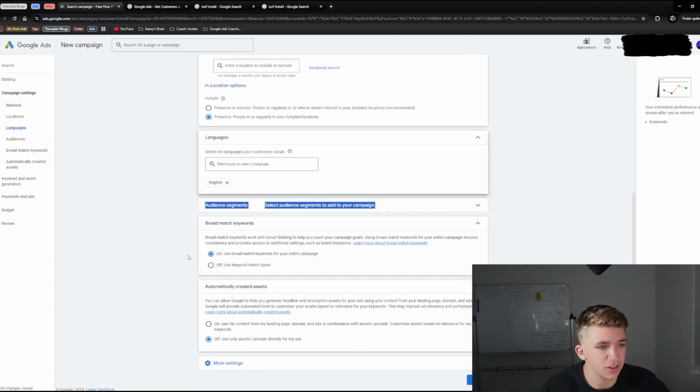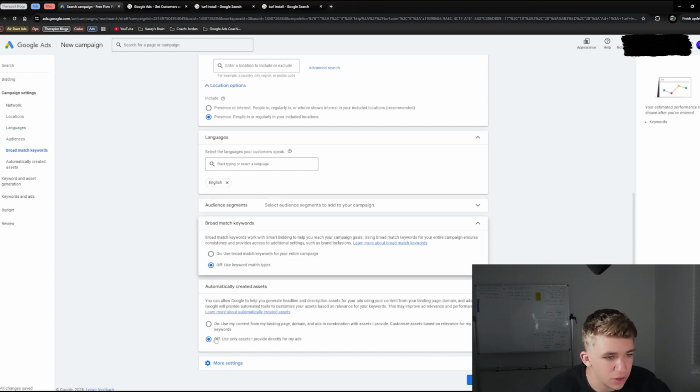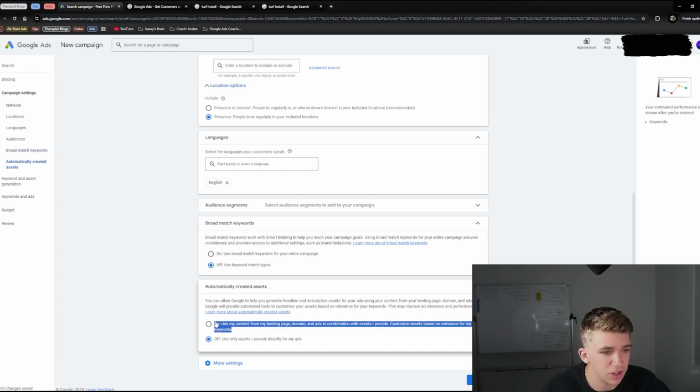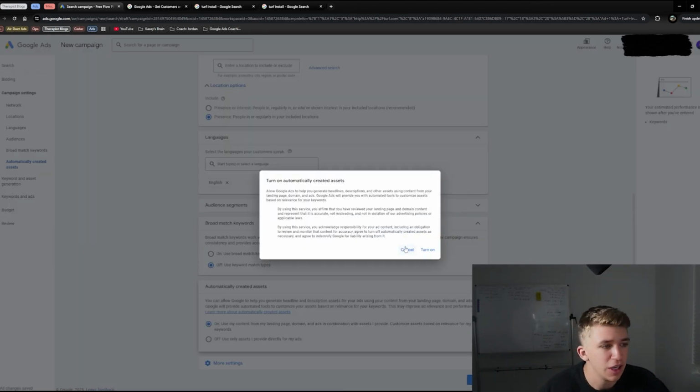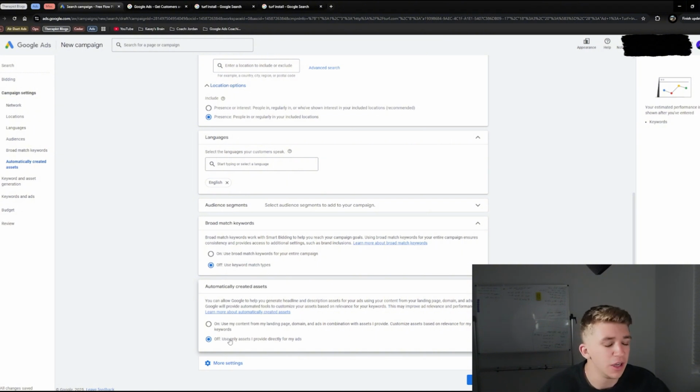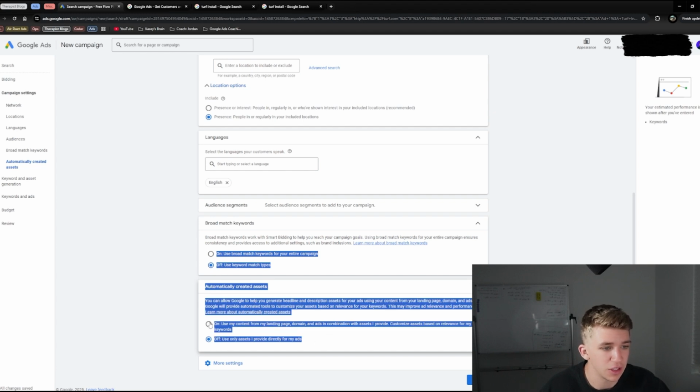Go ahead and ignore this. We're going to turn off the use of keyword matches, and make sure this is off. Do not use this. They're going to start using content from your landing page. If you have a stock image here and there, they're going to use it. It's just not worth it. Google has terrible suggestions when it comes to using assets.